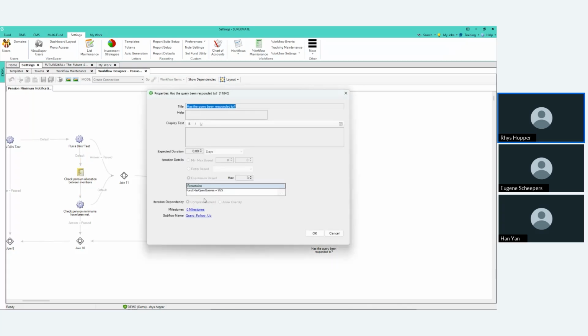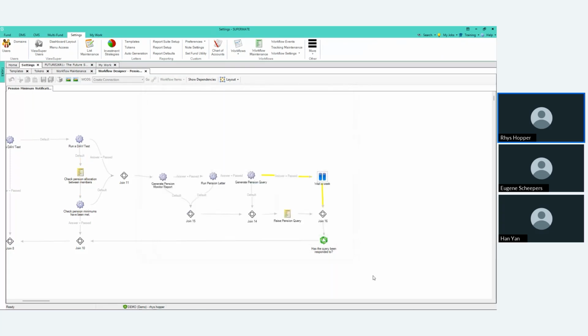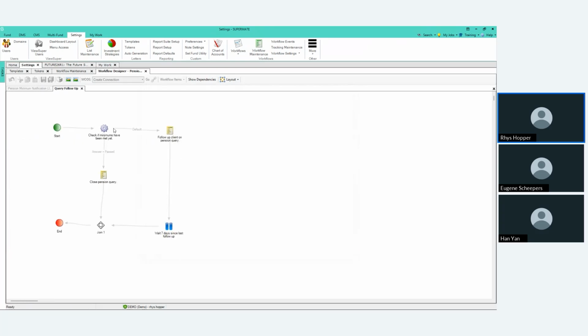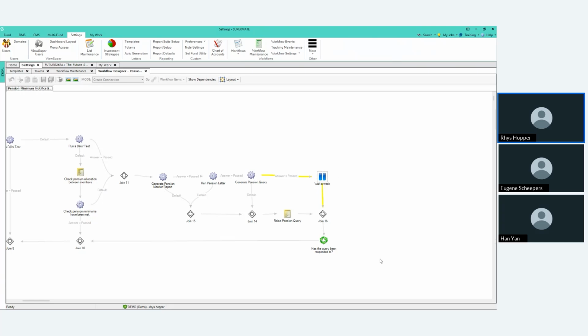It creates that iteration where it checks, okay, is there any open queries? Yep, go check. And if I view this sub workflow, what you'll see is I go, okay, well, yes, there's queries open, but have they met the minimum yet? Yeah, they have. I take them to a step to go, okay, well, everyone's met their minimum, so I can just close the query. Or if they haven't, follow up the client, wait 7 days, complete that sub workflow. And then every 7 days, this iteration will run maximum of 3 times.